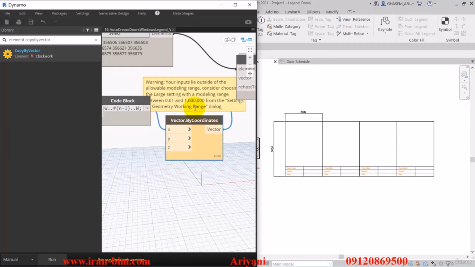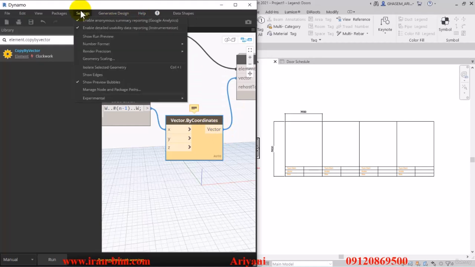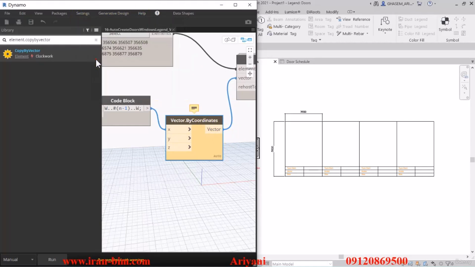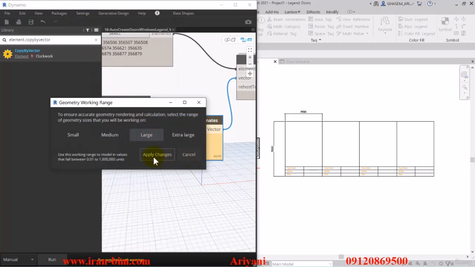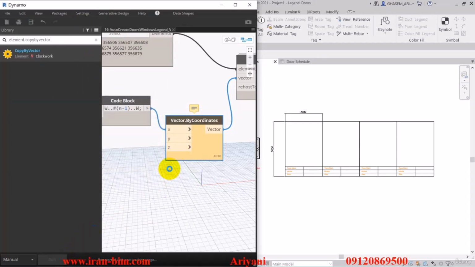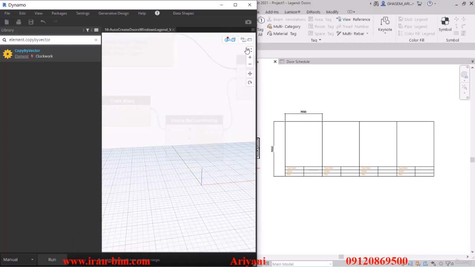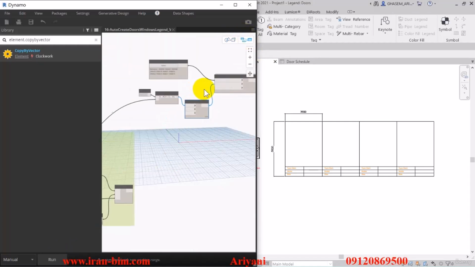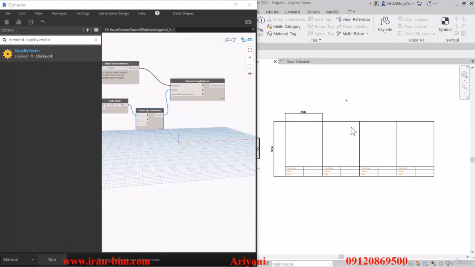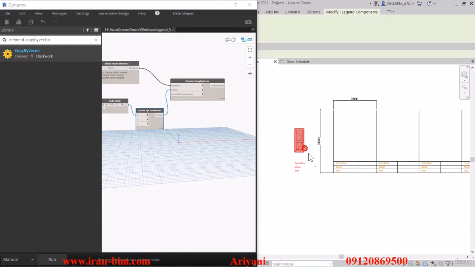And the warning that we get here is saying that it's outside of the range, and it's because we're using millimeters. So we'll go over to the settings, open up the scaling menu, and put it on large. Apply, run, and there we go. And it was because the space that was used here was too large. And you can see how easily it copied the elements right next to each other here.